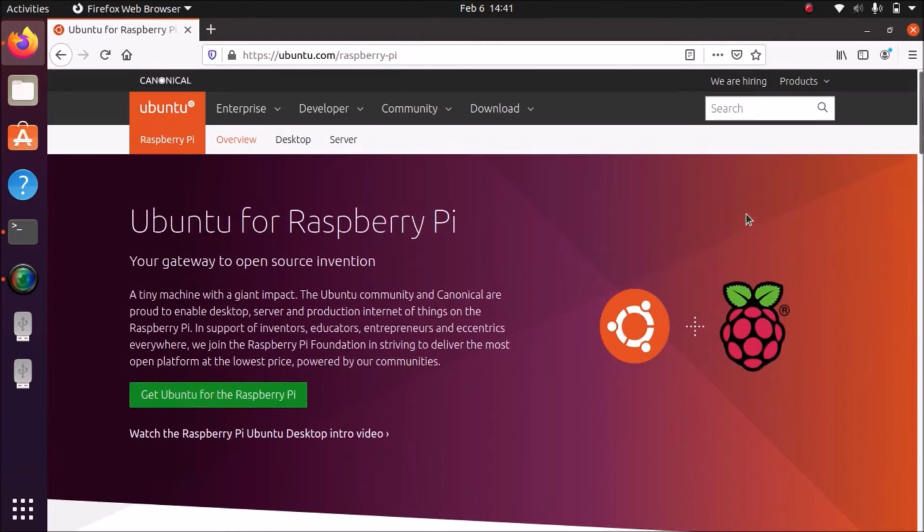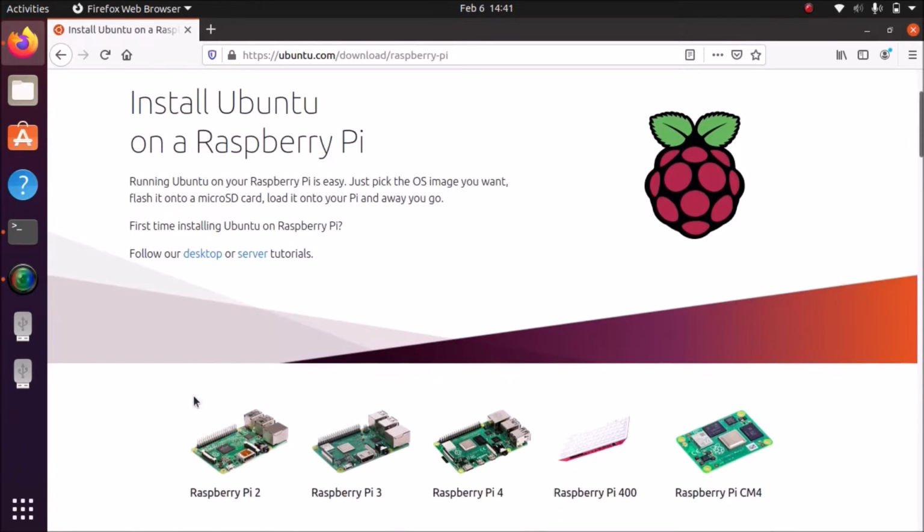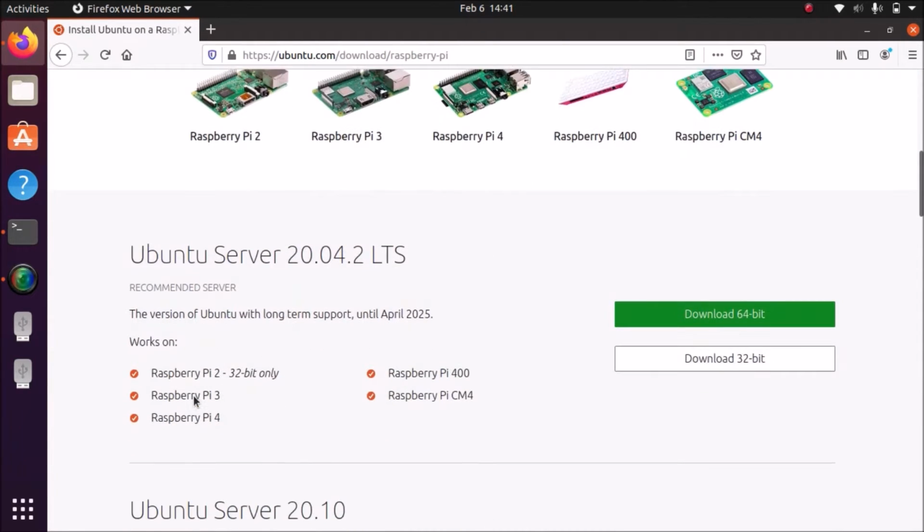As you can see, here we have to simply go to Get Ubuntu for the Raspberry Pi. I will mention the link. You just have to visit the link and download the image file. Then scroll down, and this is our image, Ubuntu Server 20.04.2 LTS. Simply click on the download 64-bit button and it will download your image.